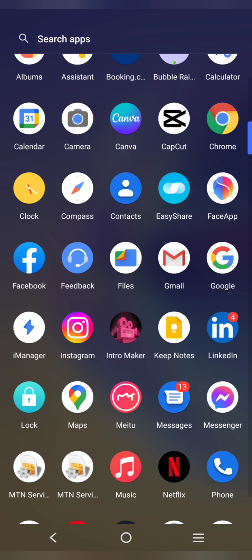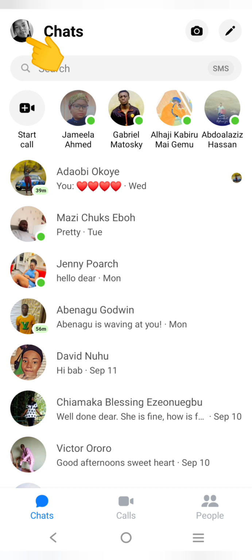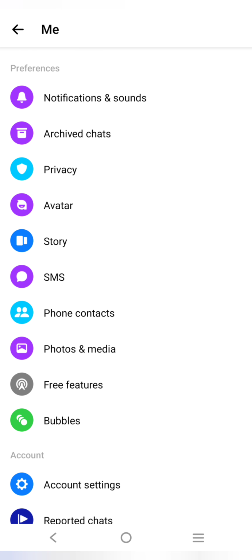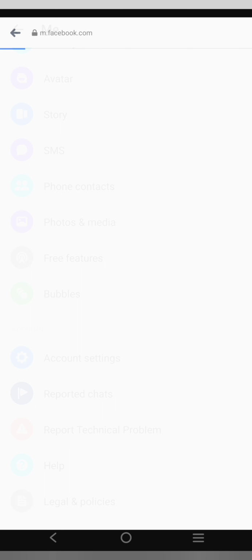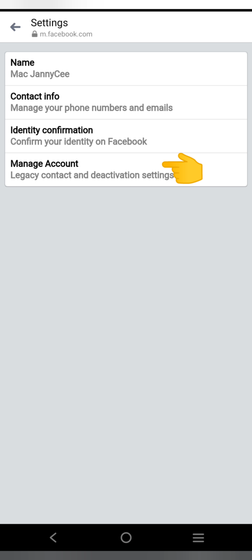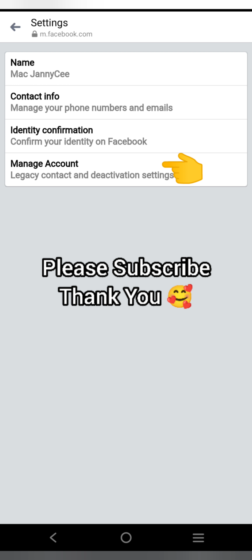Launch the Messenger app on your mobile. Head to your Messenger account. On your Messenger account, tap your profile picture. Next is account settings. From your account settings, tap your personal information. Next is manage account, your legacy contact and deactivation settings.